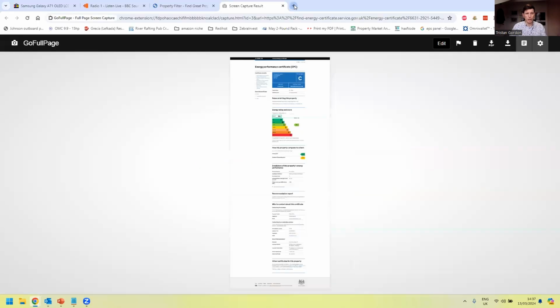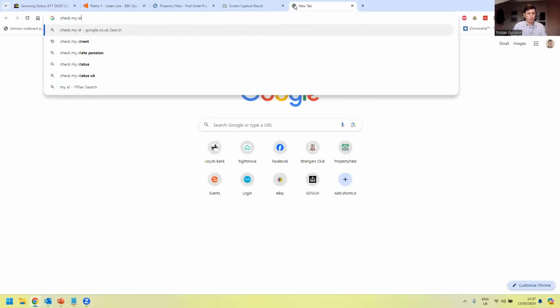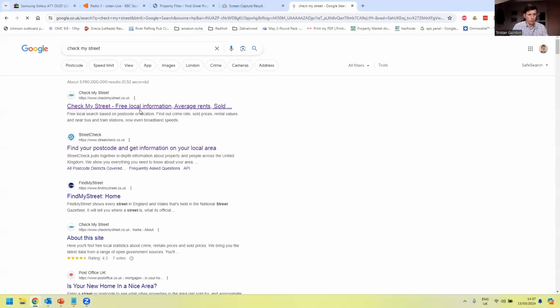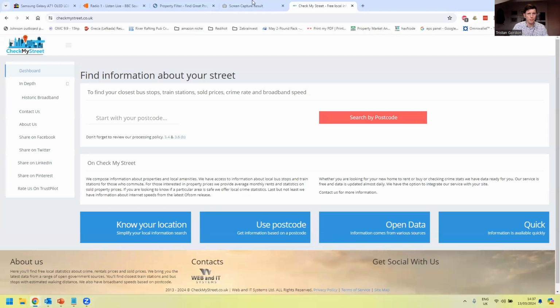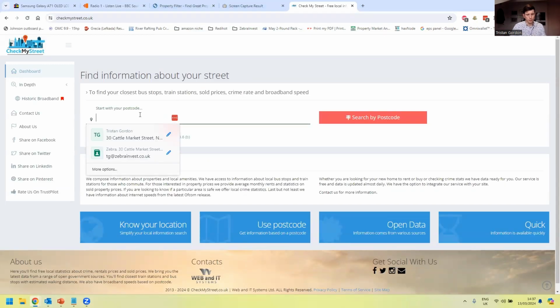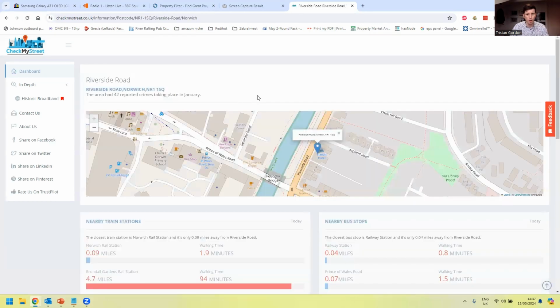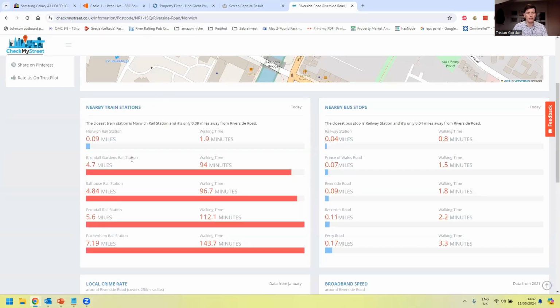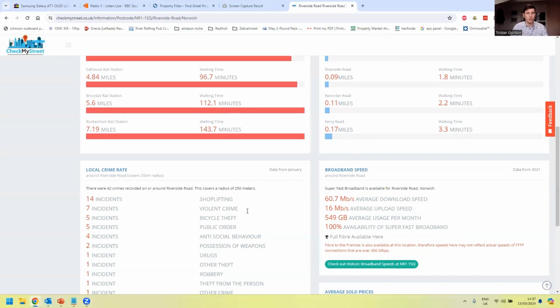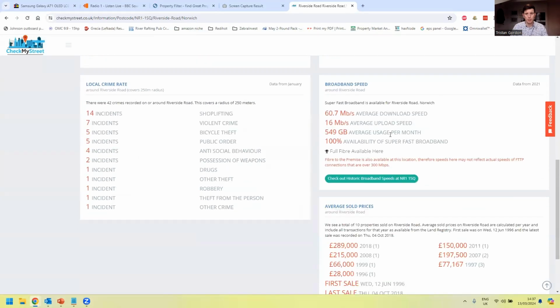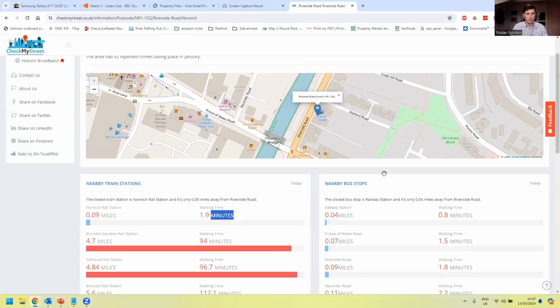There's another one called Check My Street, which is also useful because when you use the two together, you can find far more information. So here, this one actually provides a bit more detail about what is around you. So nearby train stations, the obvious one that we're going to want to know is the Norwich train station, which is literally on the doorstep. Bus stops, if someone wants to be able to get around the area. What kind of crimes happened, broadband, sale prices in the area.